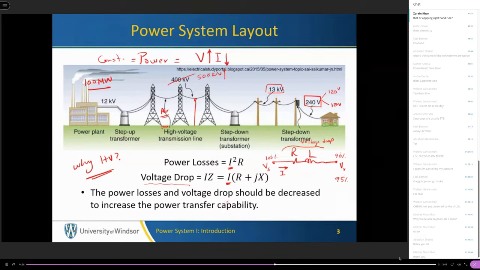Okay? So according to the IEEE standards and the other standards, we have to keep the voltage within 5% or could be 10%. It depends on the system and the area. But we cannot have the voltage below 90%. Or we cannot allow a voltage drop beyond 10%. Okay? So the power losses and the voltage drop should decrease as we increase the voltage. Okay? Another reason why we increase the voltage is to increase the power transfer capability.